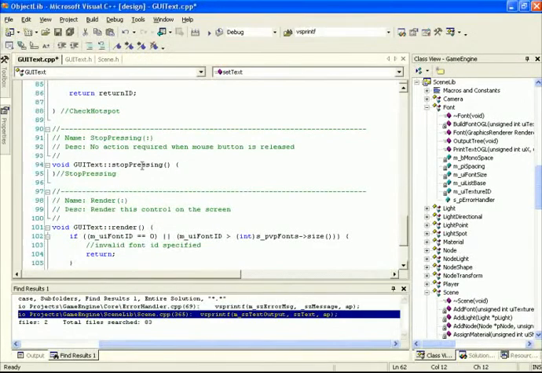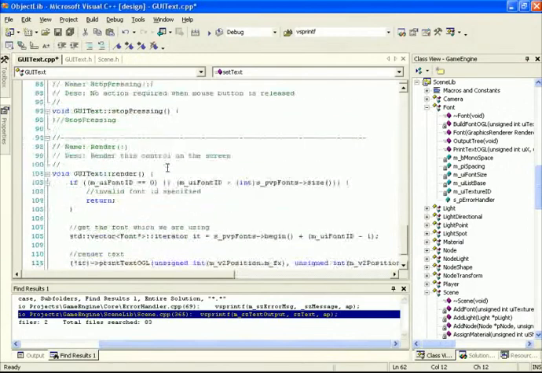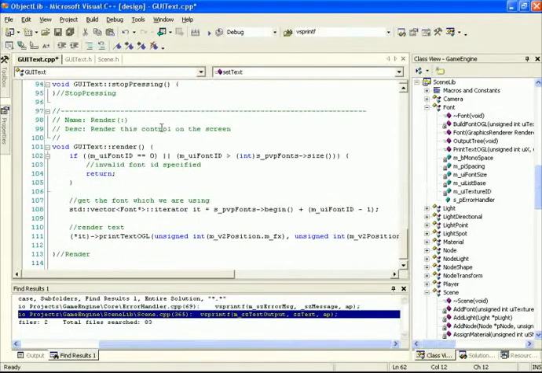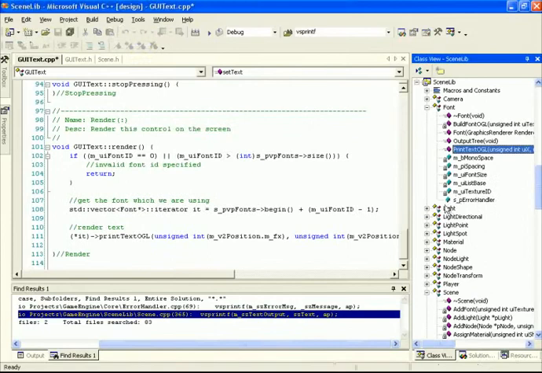We have nothing here under stop pressing, and under render, we're doing a couple checks. We're making sure that the ID number for the font is valid again, because if it's invalid, we won't be able to render it because we don't have a font associated with this text. If the font ID number is valid, we're going to get the iterator again, same method that I used earlier, and then we're going to call printText OpenGL. This is that function right here, which is part of our font pointer.